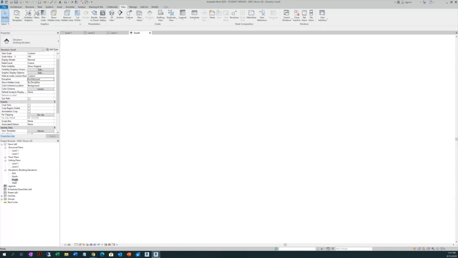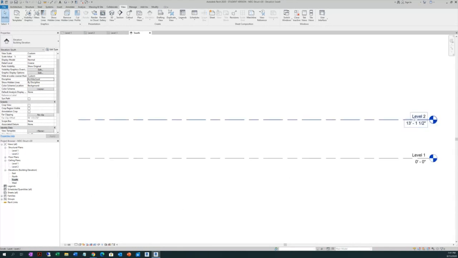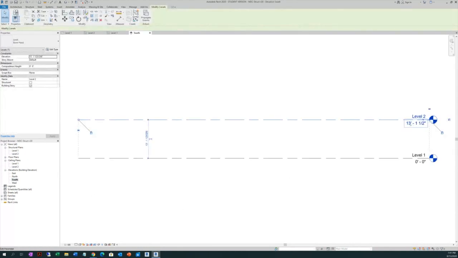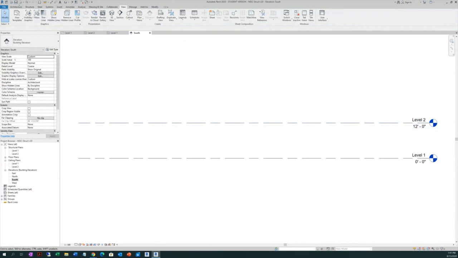Then you know that on your south elevation you have level 2. I want you to make level 2 12 feet, just a round number over there. Save and go back to your level 1, correct? Here we are going to add some levels, the top of the footing, correct? But let's do this first.